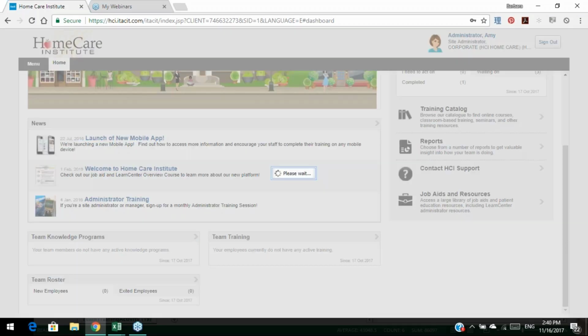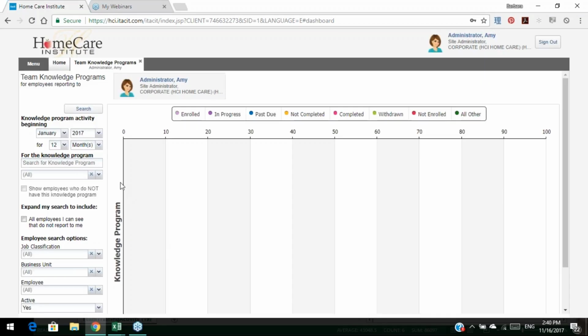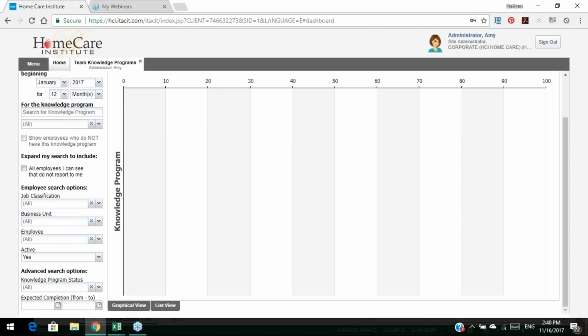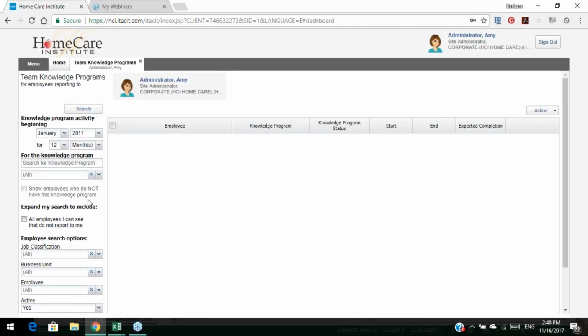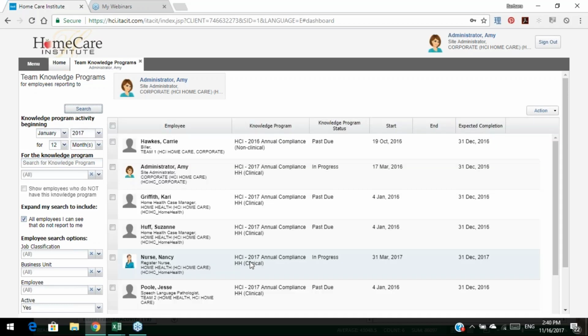Team knowledge program is very similar. It starts with the same graphic view, but we don't have to use it. We can use list view. There's not going to be any information until you hit search. Site administrators will need to click this option here to see things. For managers, they don't need to click that option. It should all be visible when they hit search.